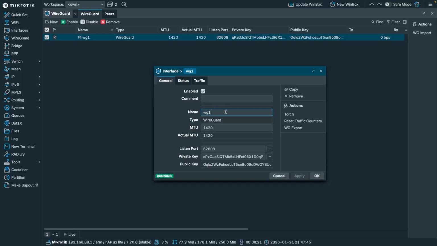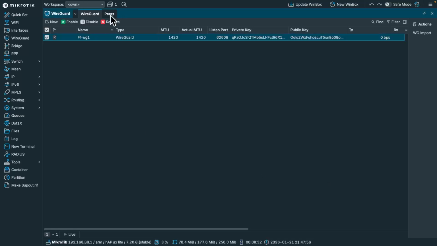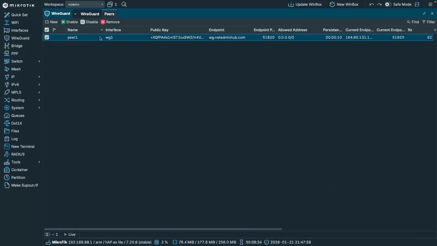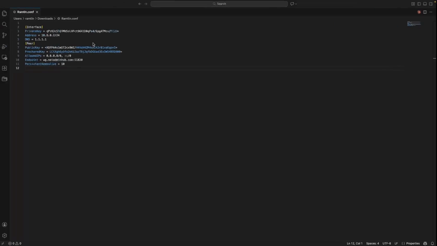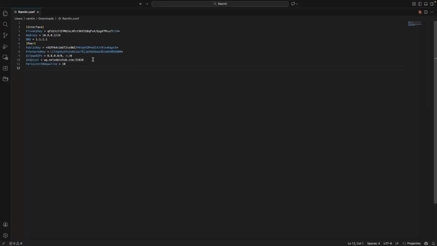The name is WG1. It generates a random listen port, and the private key is here, and based on this the public key is generated too. Okay, and in the second tab you can see there is one peer. Let's open it. You can see the public key here, endpoint port, allowed address, pre-shared key, and other information that we had in this configuration file has been added to my MikroTik configuration automatically.